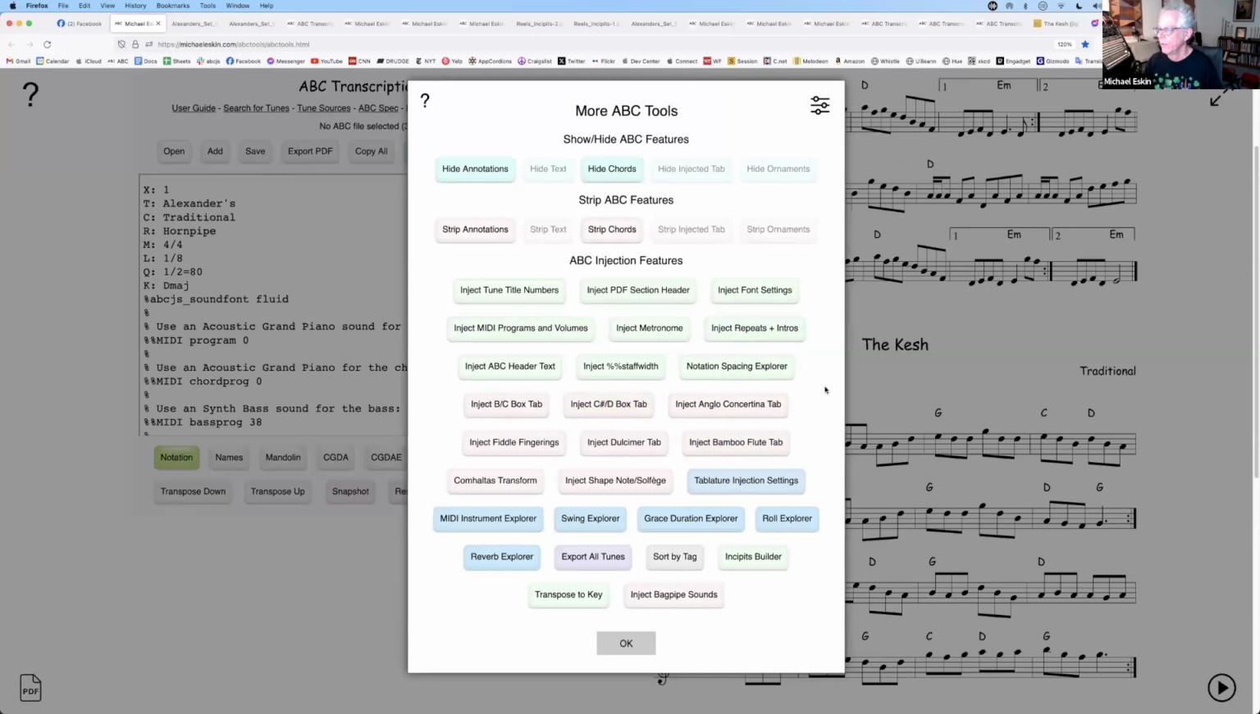There are a lot of features on this, and again, I would refer you to the user's guide for a lot of them, because some of them are very specialized, and several of them are really based on the idea that you do understand a fair bit about ABC. But some of these are actually quite useful without knowing anything about ABC. And these are these tablature injectors.